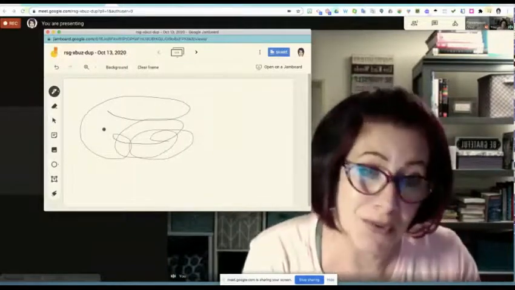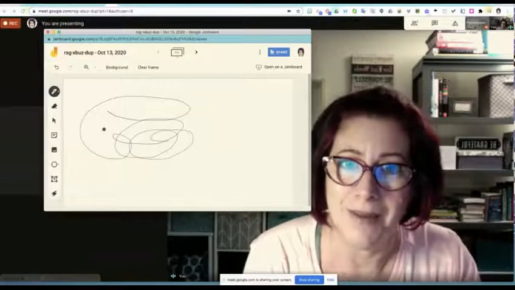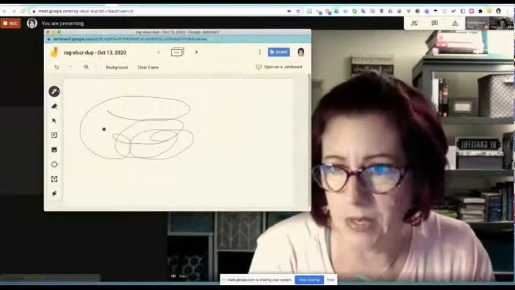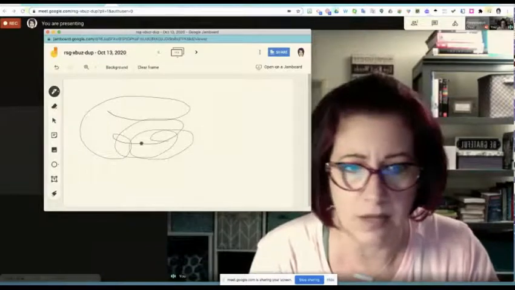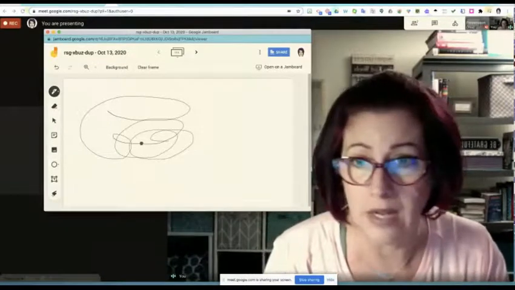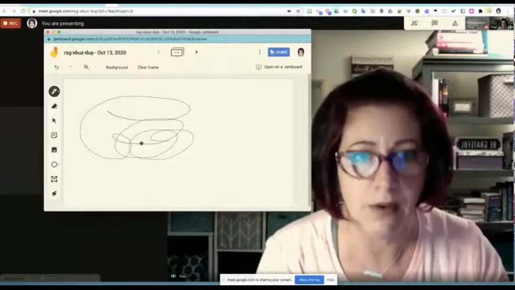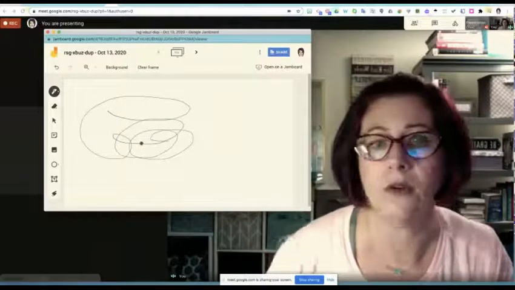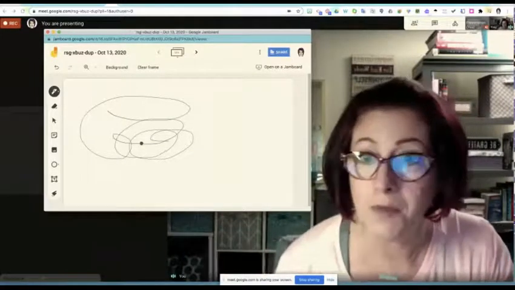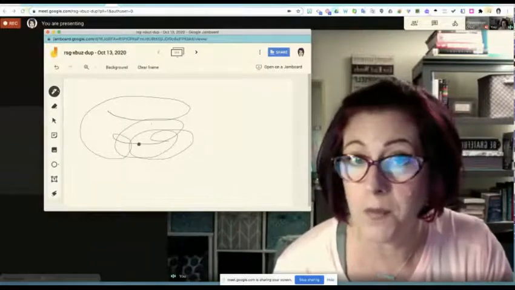But the other beautiful part of Jamboard is that it's collaborative. So yes, you can use it just as a standalone for yourself, to enhance your own instruction. You're sharing your screen. They don't only have to look at your face. They can also look at some information or instructions that you're sharing on this whiteboard.